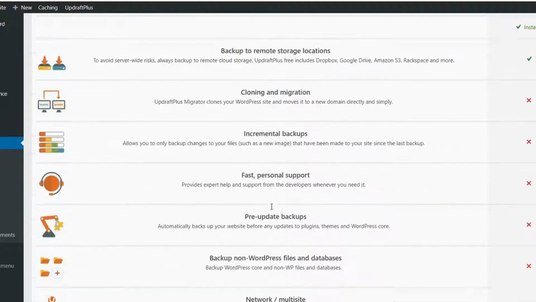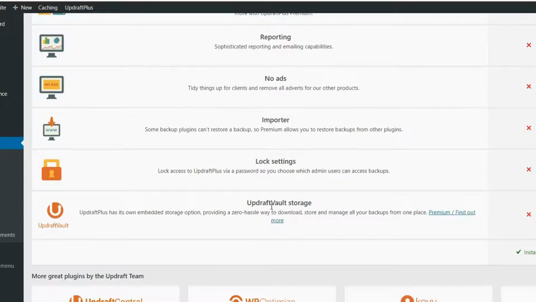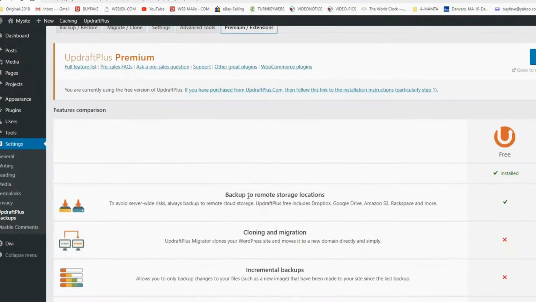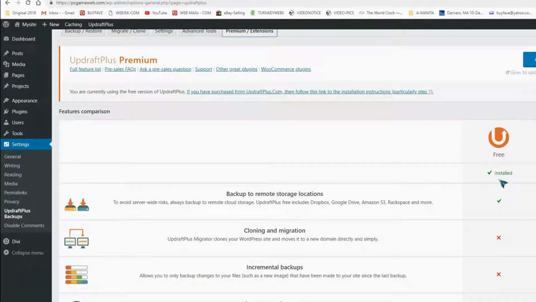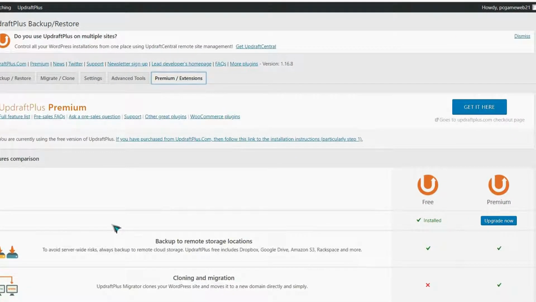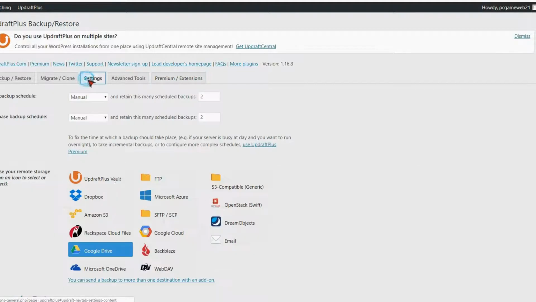If you're planning to buy one, they have so many extra options on premium, and the free version does not have them. But we are going to use the free version, and that's going to do our backup and restore job. So we're not going to worry about premium at this time. So click on settings.